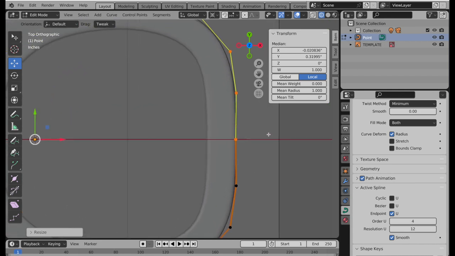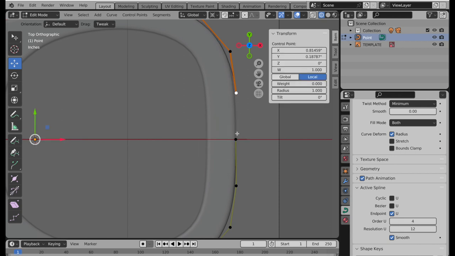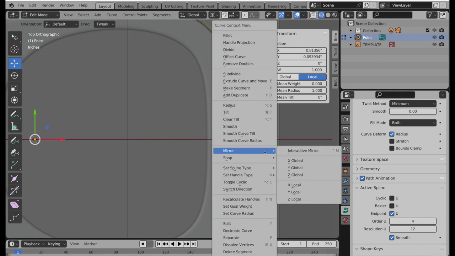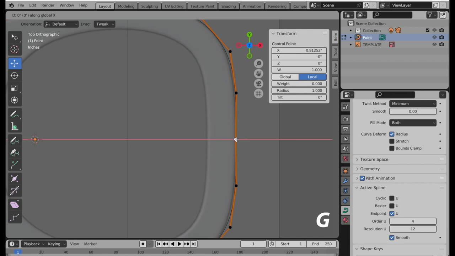Now we need to merge these together. Come over to just one point at the symmetry point, press the X key to delete that, and then select this point, hold the Shift key and select that point, bring up the context menu, make a segment. There we go. Now you see how this kind of comes in just a little bit? I'm going to press the G key and X to bring that out just a little.